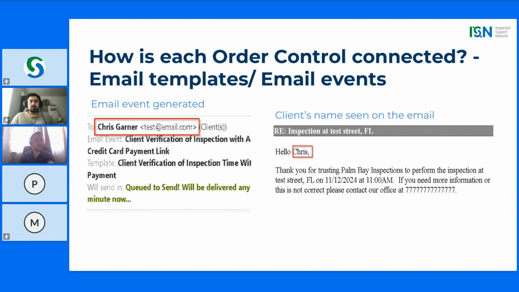We show the email address of Chris was also populated automatically, so the system knows who that email will be sent to. And it also shows us the client's name. So it says, hello, Chris. And this is just a brief example, but you can customize most everything that you can enter into your order form can be populated into an email template, invoice template, or agreement via these replacement values.